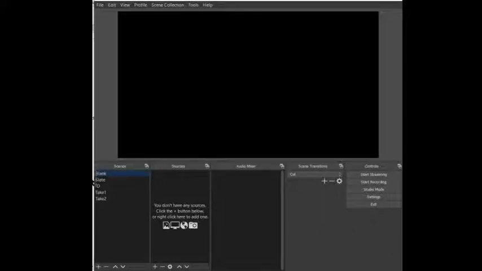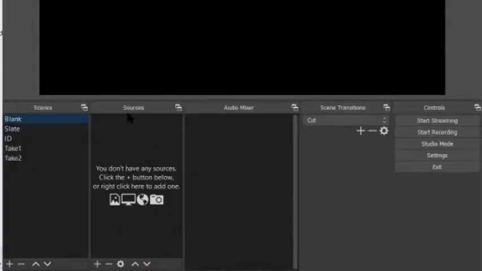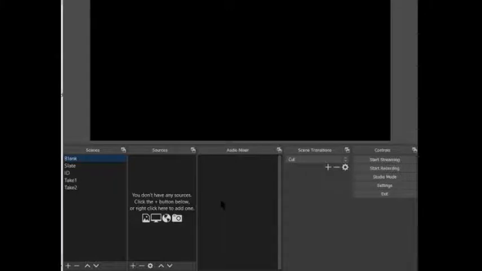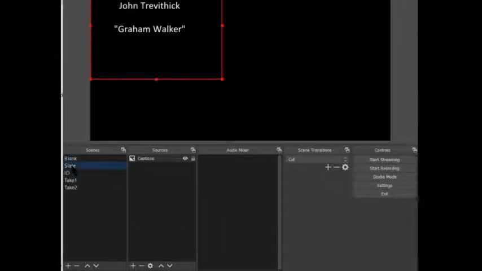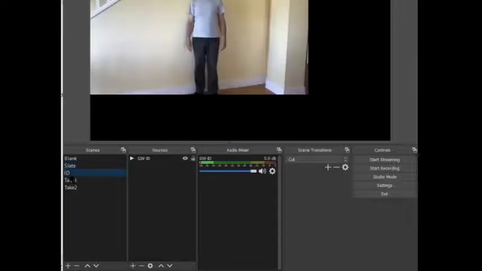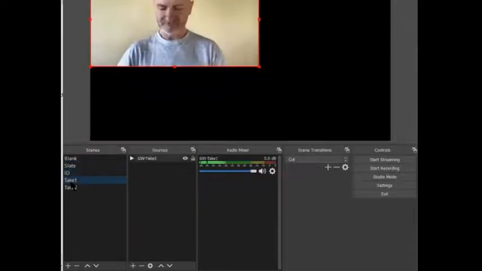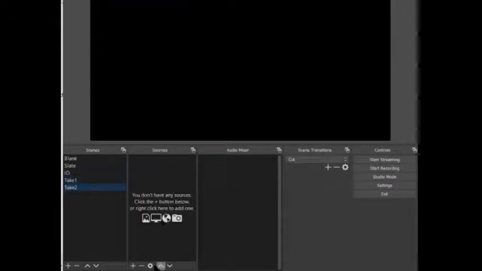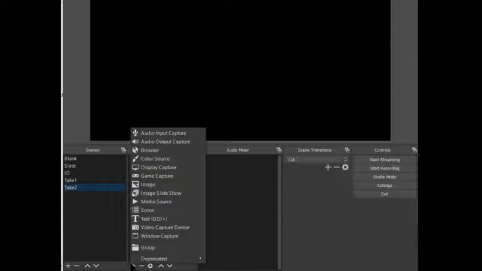We have a series of scenes off to the left here, sources for each scene here, an audio mixer which you'll see in a bit, scene transition control, and then your basic control system off to the right. Up above, this is what you will see on the screen. So here I have a blank screen, obviously. I also have an image for my slate, an ID which basically consists of me doing the profiles, take one, the first attempt at making this recording, and take two, which I haven't put in yet, and I'll quickly show you what's involved in that.